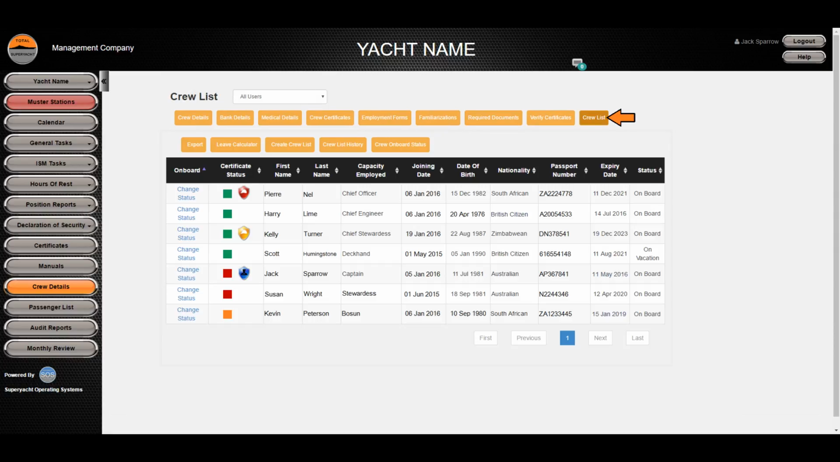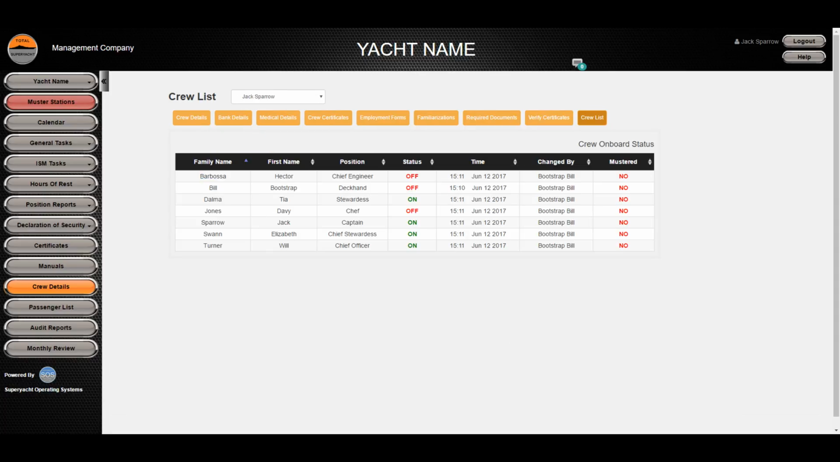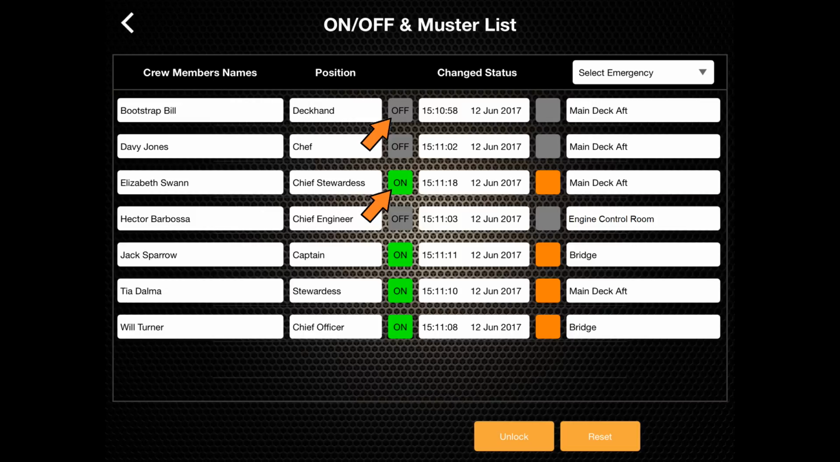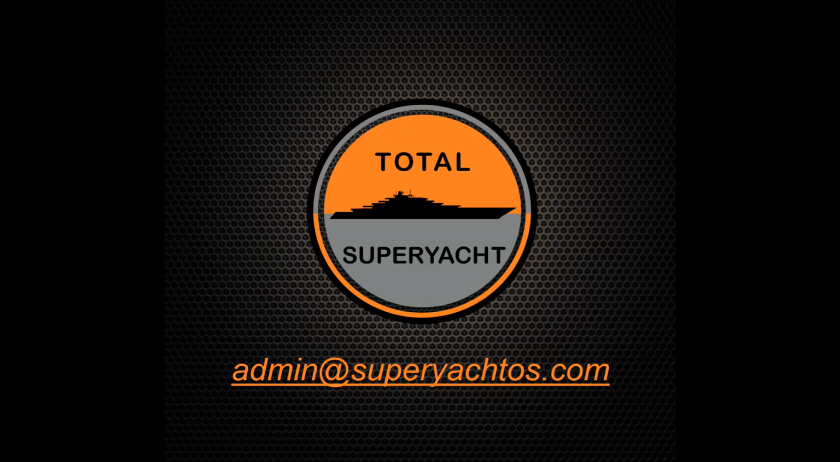In the crew list section, you can change the onboard status of a crew member and review the leave calendar for each crew member. Create a crew list, save the crew list history, and even see the onboard status of each crew member along with when they left for the day or returned in the evening by using our In/Outboard on the iPad app.